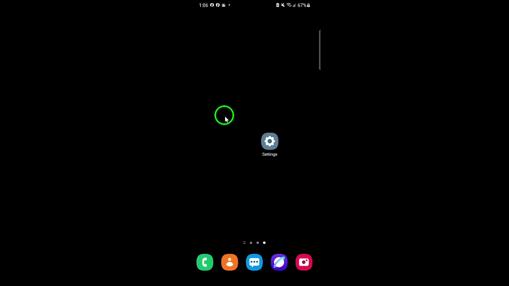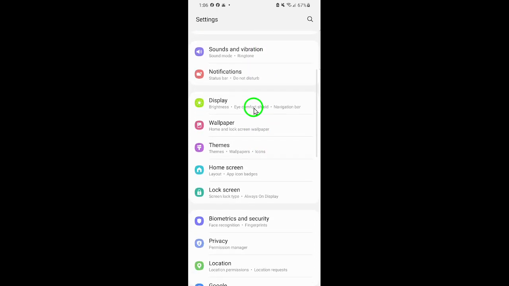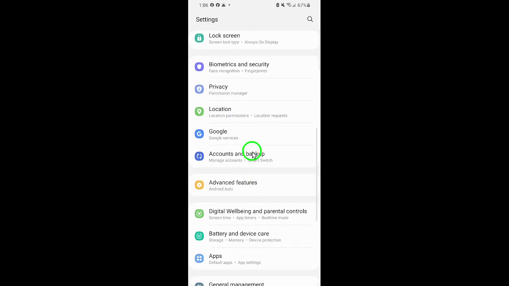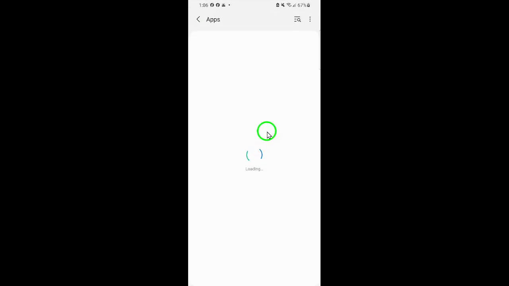First, unlock your phone and head straight to your phone settings. This is the control center where you can customize almost everything about your device, including your app notifications. Once you're in Settings, scroll down and tap on Apps. This section lists all the apps installed on your phone.